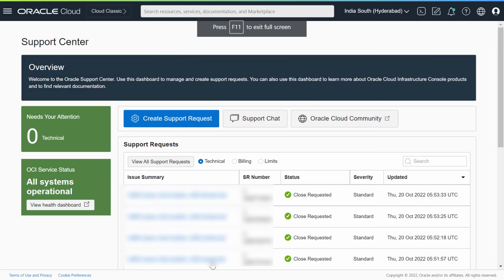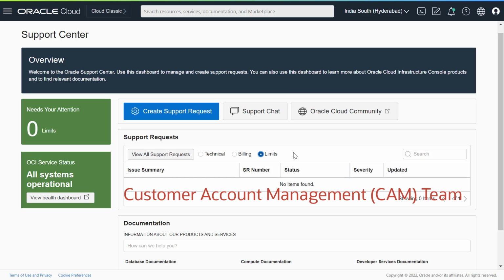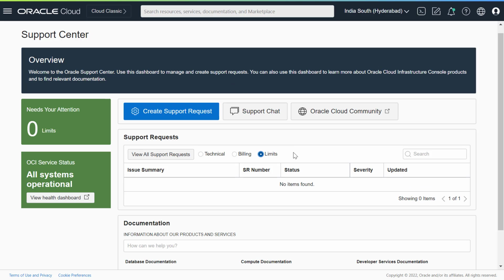Now, back in the Support Center, when you click the Limits button, you will see all the previously submitted limit increase requests, which includes SR number or CAM number. The Customer Account Management team, also known as the CAM team, will review your limit increase request. The status and date last updated is available in this view.